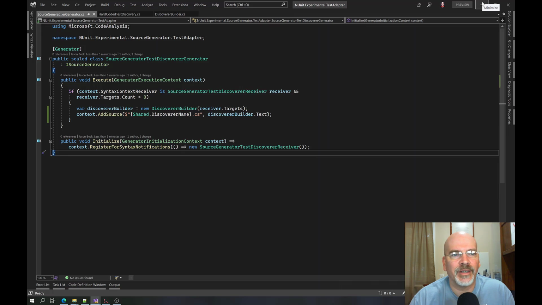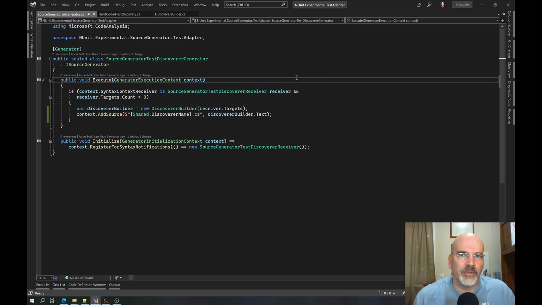My name is Jason Bach, and I'm going to work on actually doing the executor for this source generator test adapter thing. And then once I get that in place, as I said in the last episode, I'm going to write some tests using the current NUnit test adapter to test generating code to make a test adapter. Bizarre, but hey, whatever works.